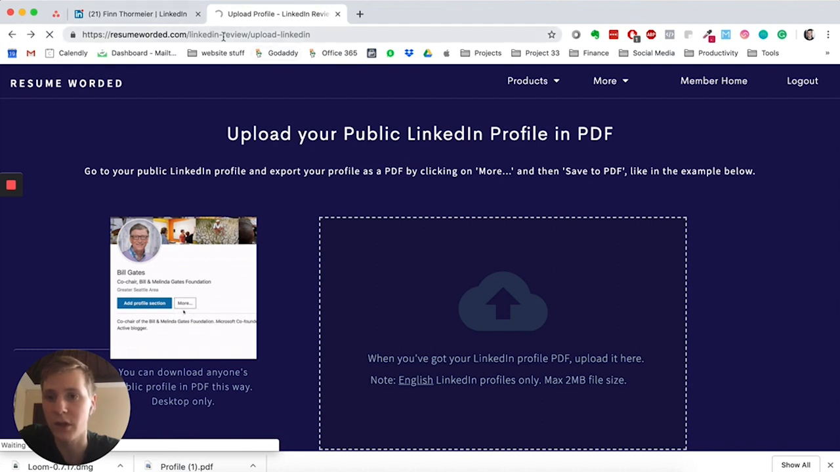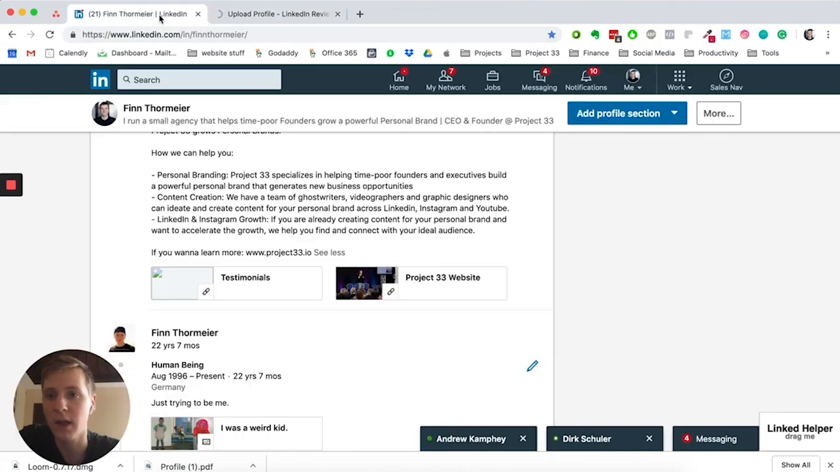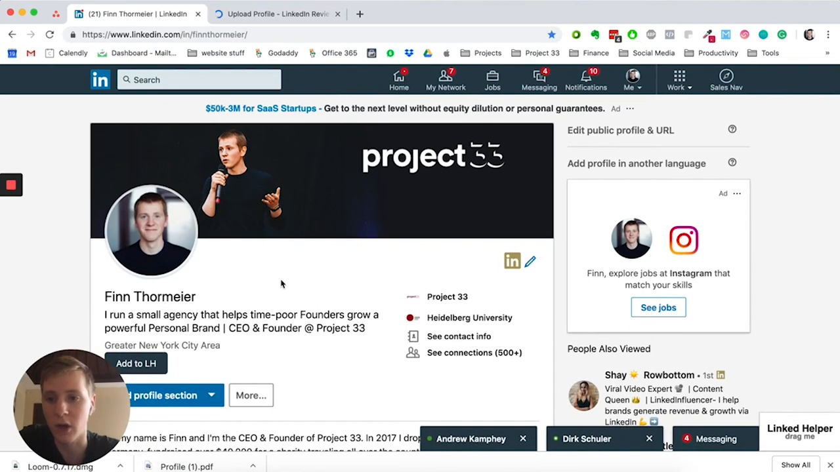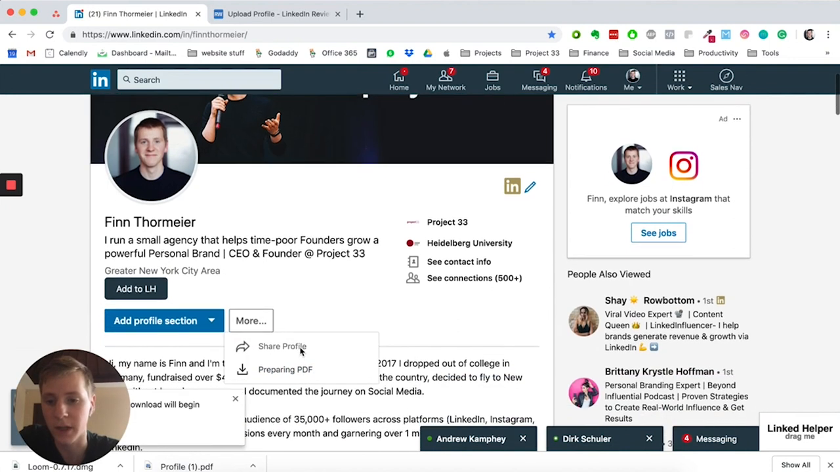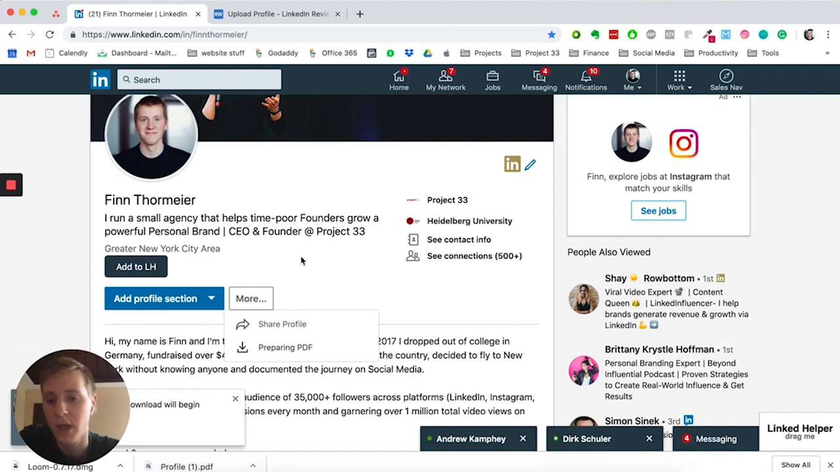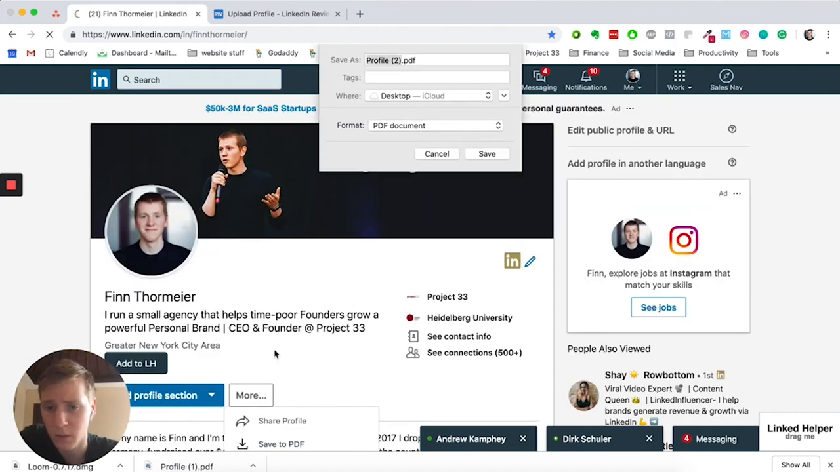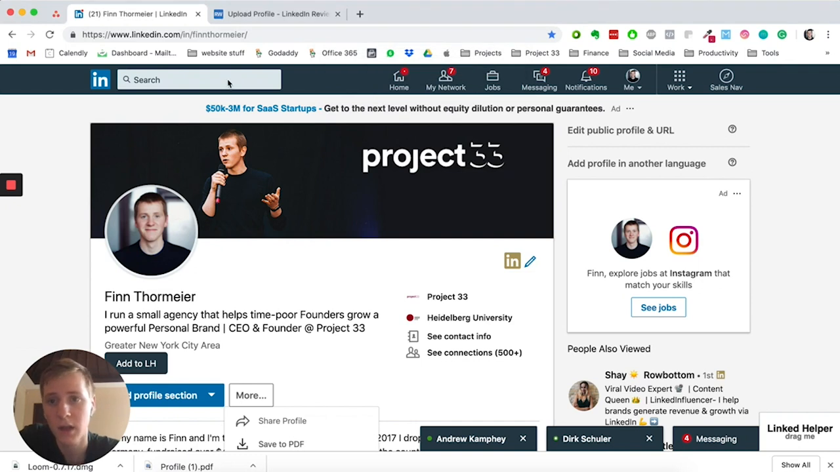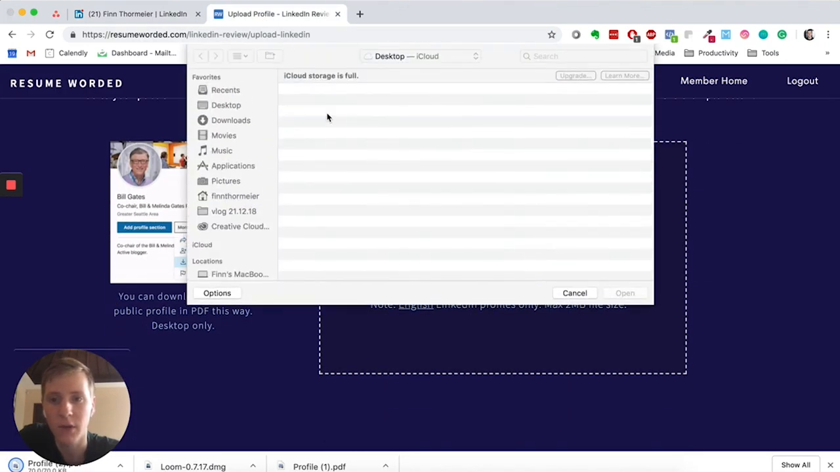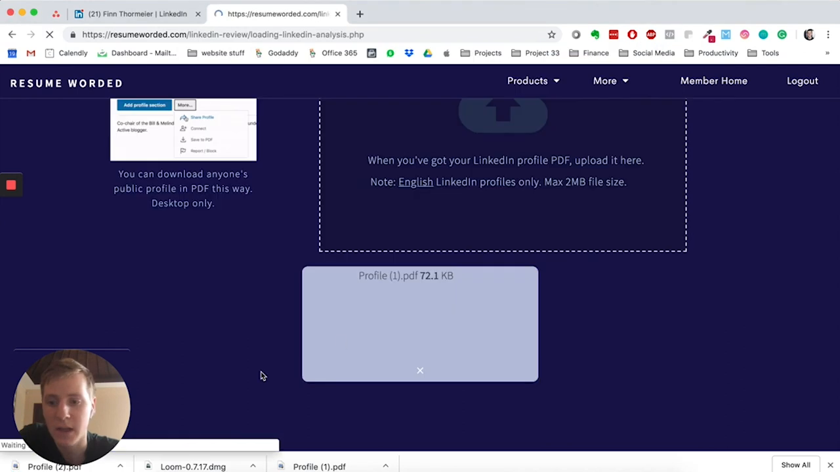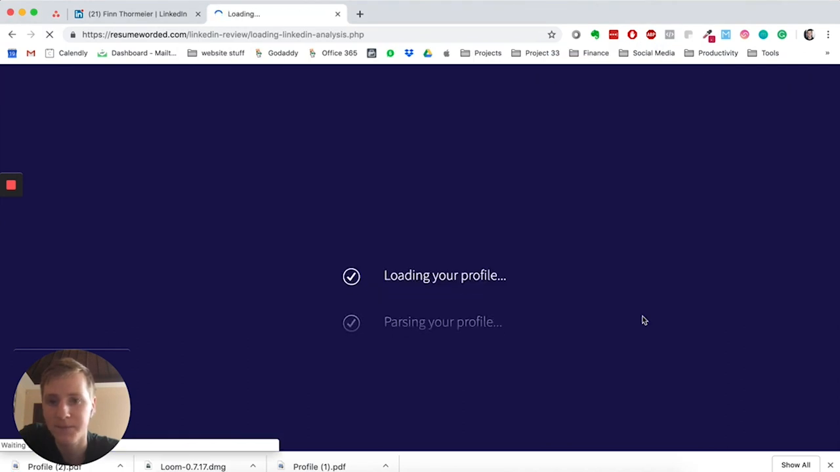Then you go to LinkedIn review, upload LinkedIn. You go back to your profile and scroll all the way to the top. You click here, more. You save your profile as PDF. Then it will export your profile as a PDF file. Is it doing that? There we go, profile. And then you can go back here, boom. Then you upload the PDF here, and it will slowly go through your profile.